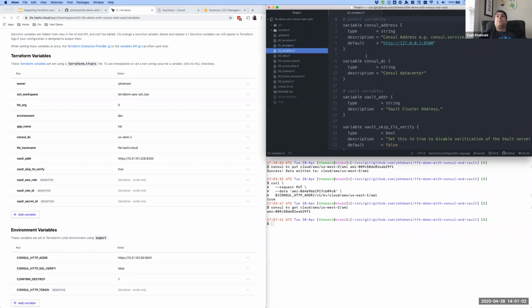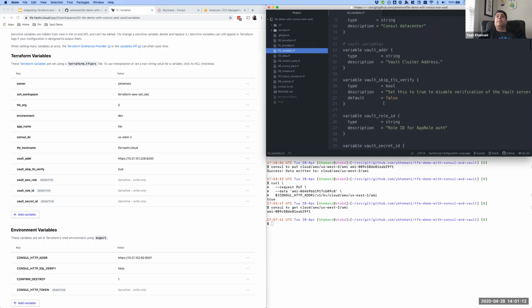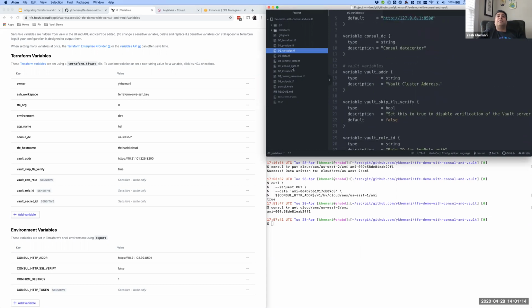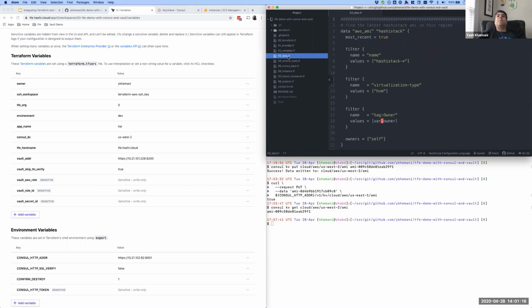Here, I won't go through all of them, but I have the variables defined. We had looked in the slide earlier at what the variable definitions of the different types look like. Here's a string, here's a Boolean, and so forth. The variables that our Terraform code is making use of.